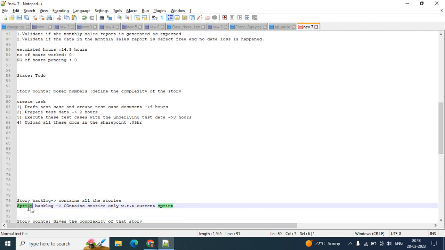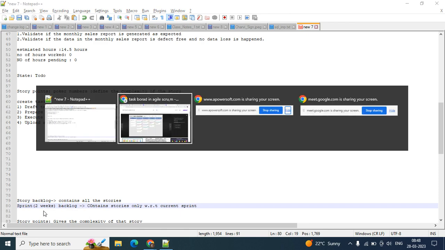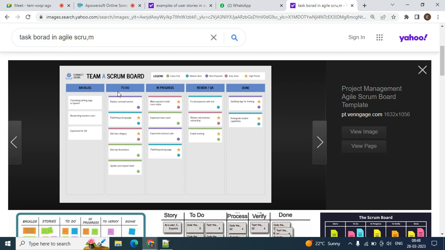So what is a sprint? A sprint is a timeline, say 2 weeks. For this 2 weeks timeline, that is one sprint. You will take two stories from here and push them to the sprint backlog, and you'll start working. Still 8 stories will be in the story backlog. Suppose you completed those, in the next sprint you can bring the next two stories. They name it like sprint 1.1, 1.2, 1.3, like that.